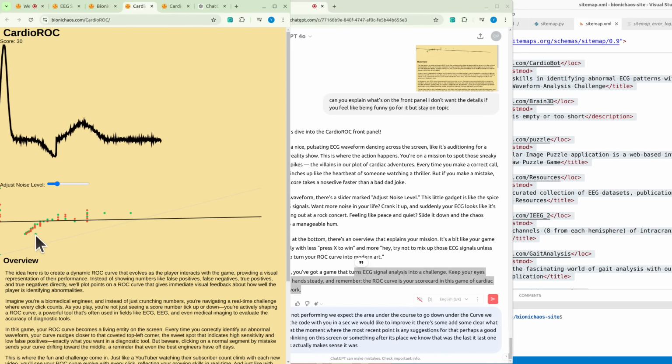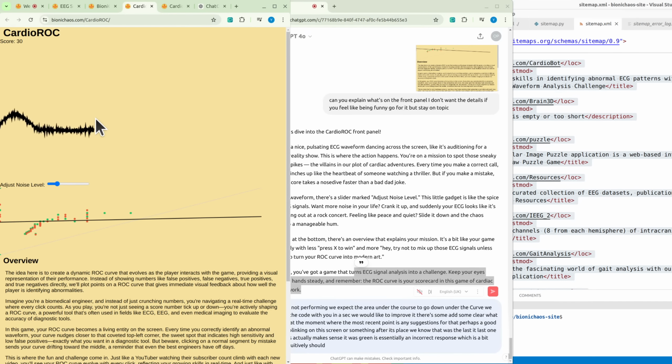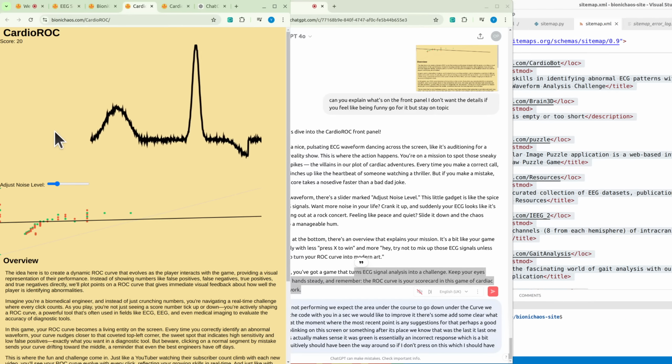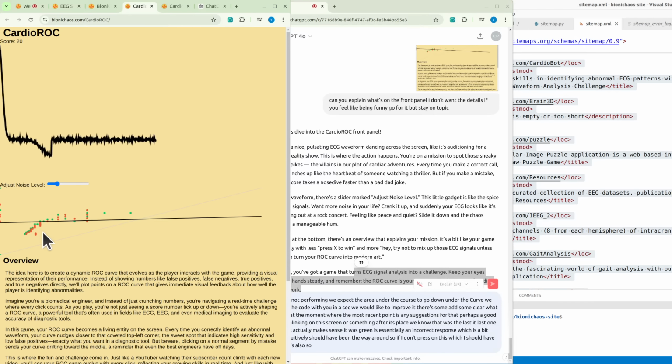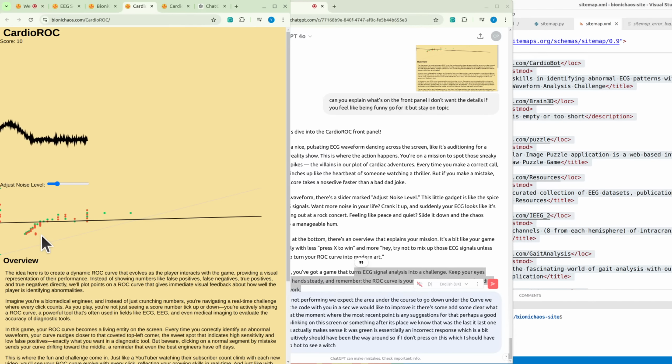So green is essentially an incorrect response, which is a bit counterintuitive. It should have been the other way around. Say if I don't press on this, which I should have. Yeah, now it's also hard to see which data point is which.